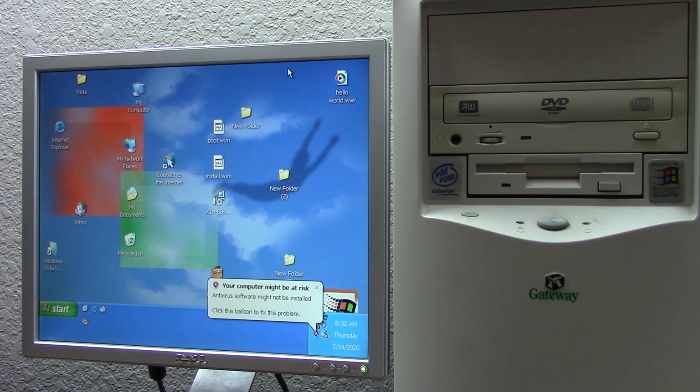We tried to install Windows Vista, but the installation failed. It did not allow us to actually go through the installation, and I tried multiple different methods, multiple different copies of Vista that I have, and tried all sorts of stuff, and nothing actually worked.